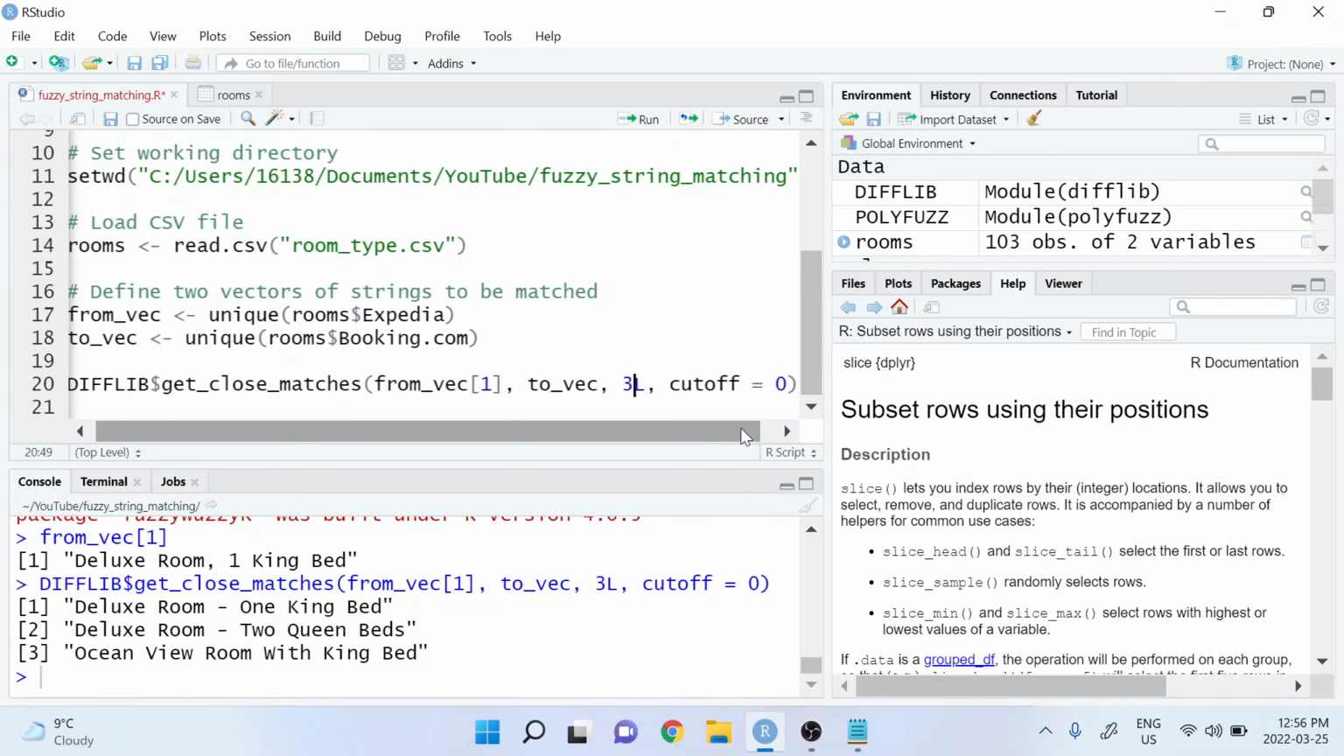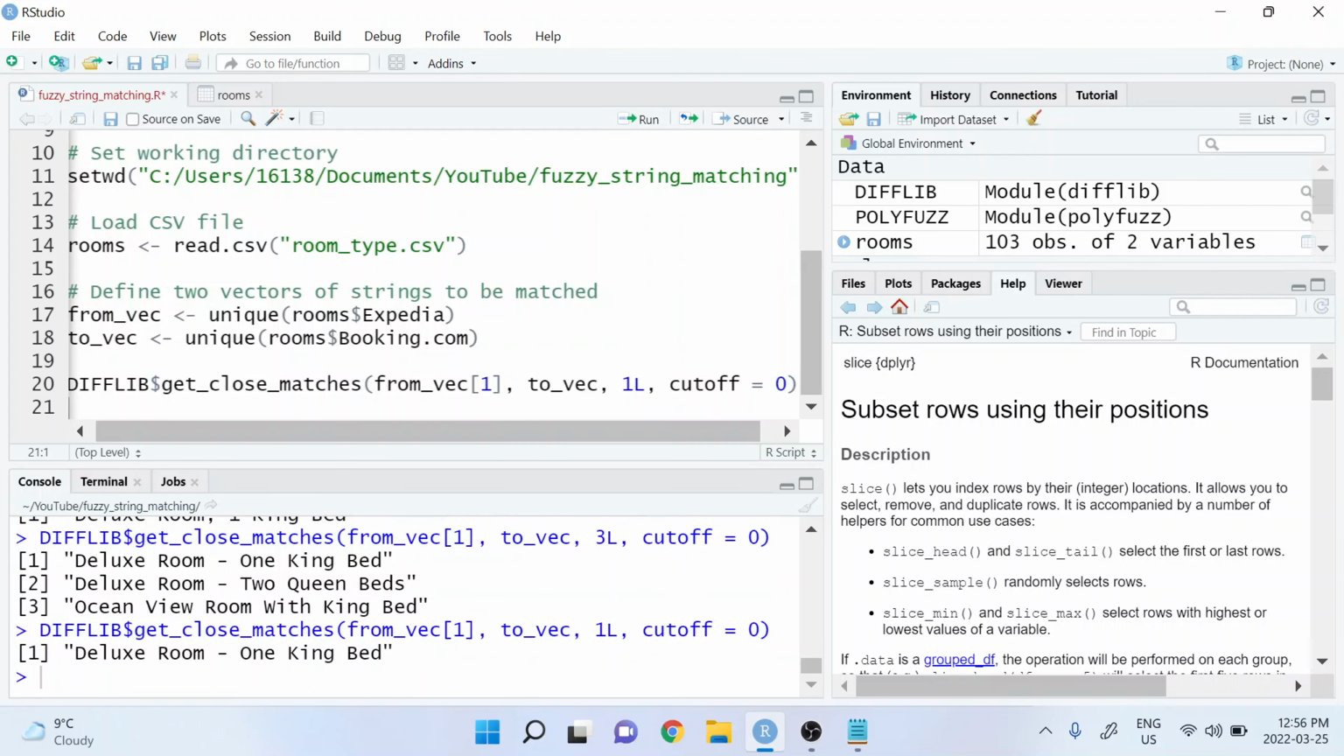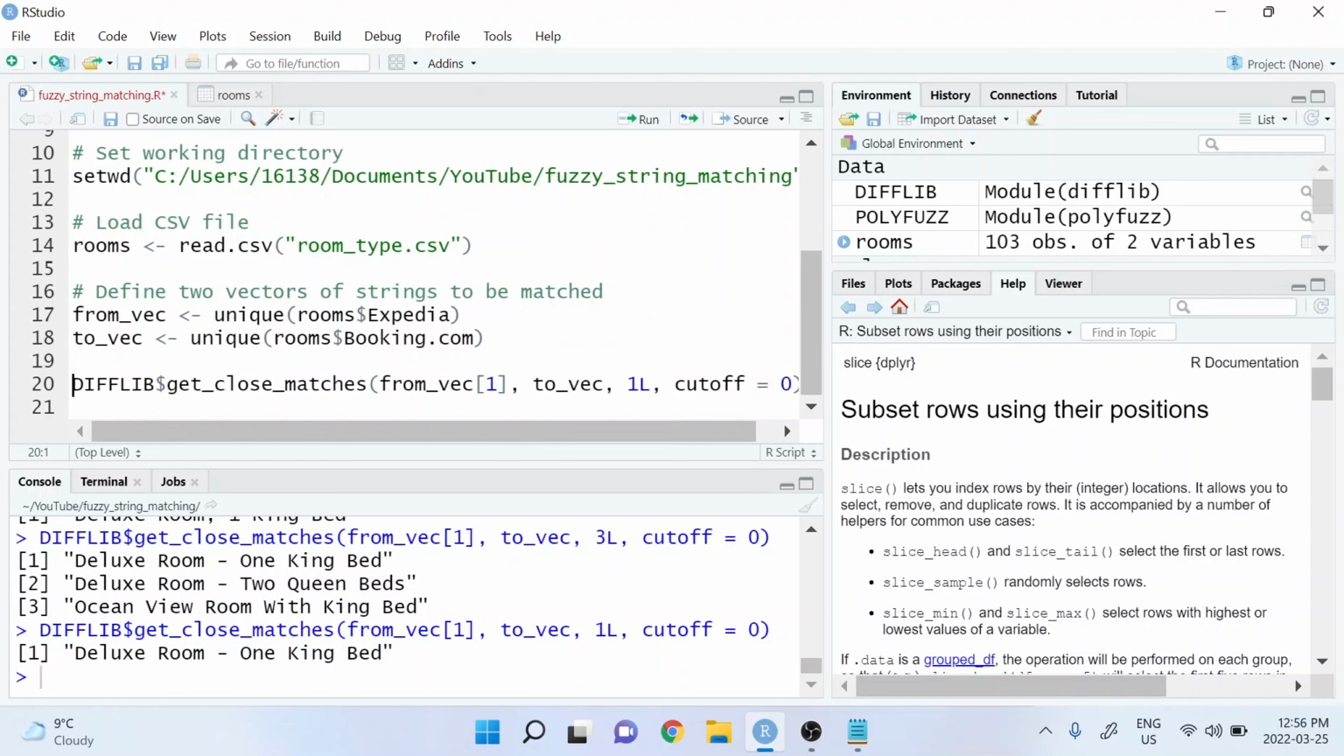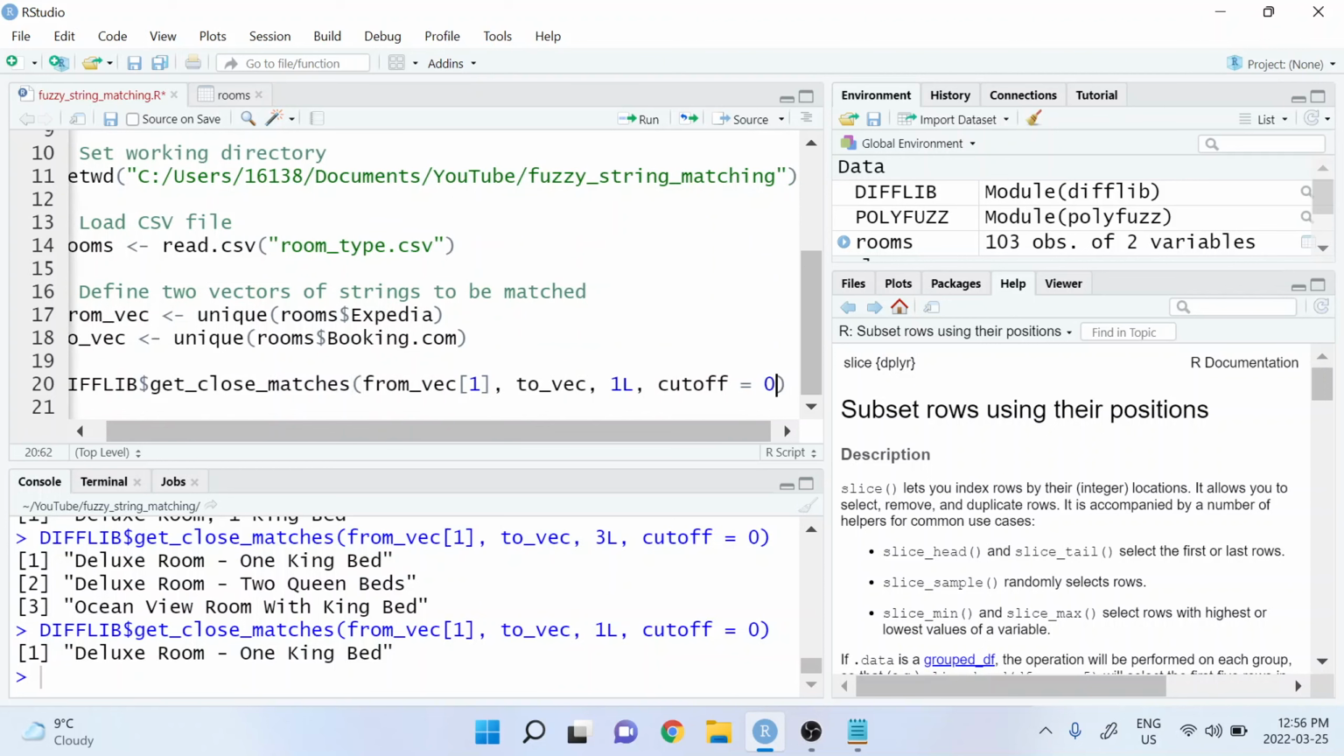So just to show you what would happen if I changed the third argument to say 1, it would only return the first top match. So the third argument controls how many matches are returned. And the fourth argument is going to control the cutoff value for the similarity score. We haven't talked about the similarity scores yet, so I'll leave that for now and we can discuss that a bit later. If you set it to cutoff equals 0, it will always find the best matches, regardless of whether those matches are any good or not. So you can use the cutoff value to filter out matches that are not that great.